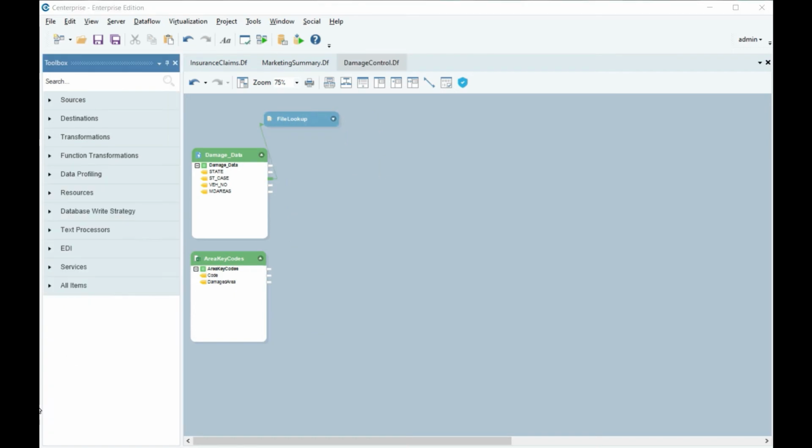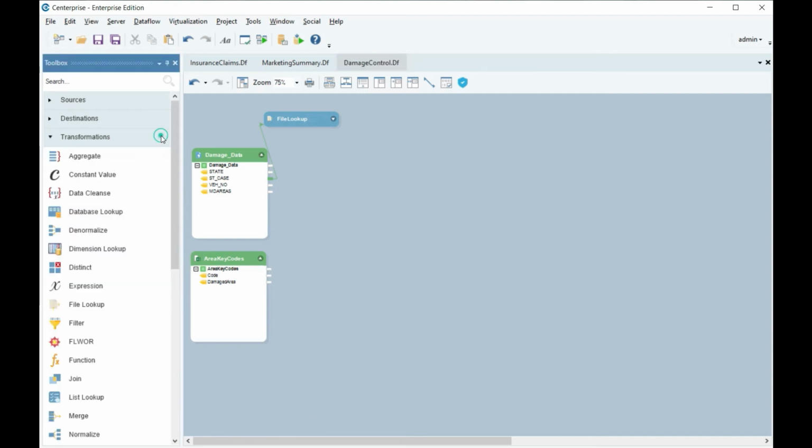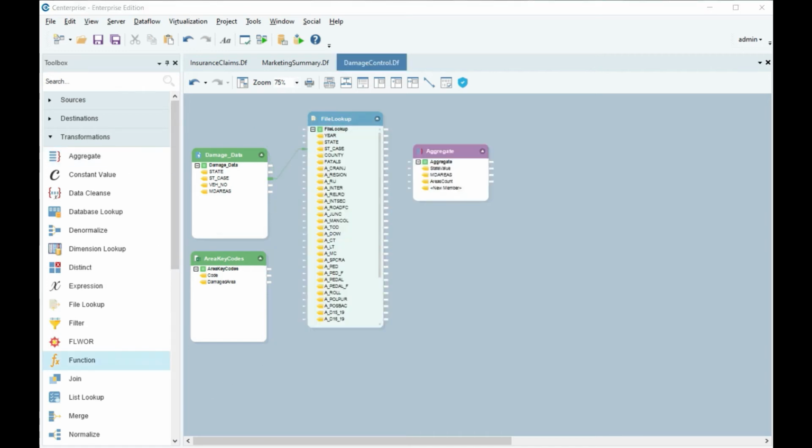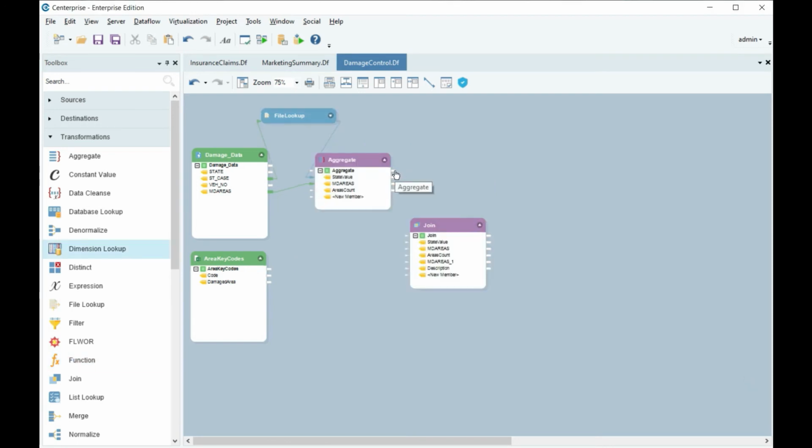Once we've matched the primary field names, we'll apply a count to determine which areas of a vehicle are damaged most often during accidents. To do that, we'll get an aggregate transformation and map the field's state value from the lookup and the area value for the damage control dataset. Now, to get the description of the damaged areas, we'll join the data in the aggregate with the area key codes dataset using the join transformation.